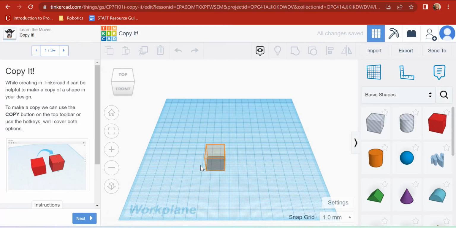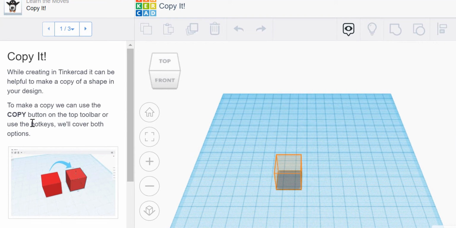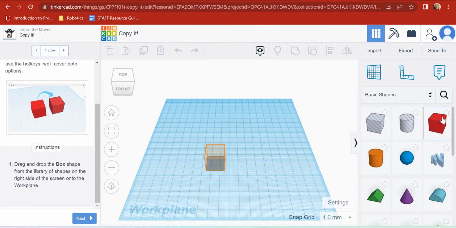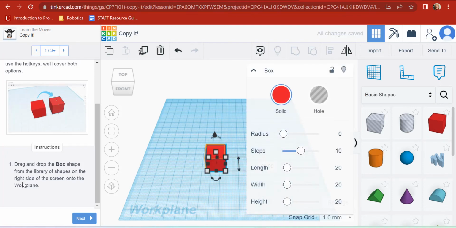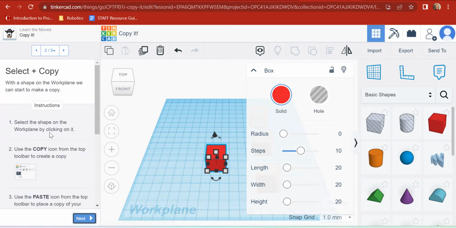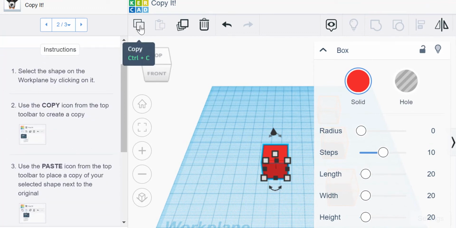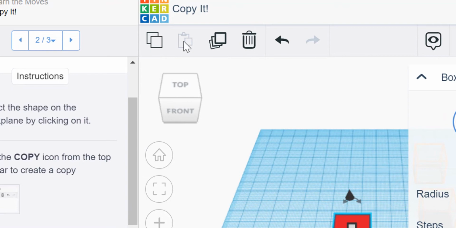Okay, while creating in TinkerCAD, it can be helpful to make a copy of a shape in your design. To make a copy, we can use the copy button on the top toolbar or use the hotkeys. We'll cover both options. It says drag and drop the box shape from the library. So I drag this onto this, and then it says select the shape on the work plane by clicking on it. Well, it's already selected. Use the copy icon from the top toolbar to create a copy. And hover over it, that's copy. And then this one is paste, but see how it's kind of grayed out right now.